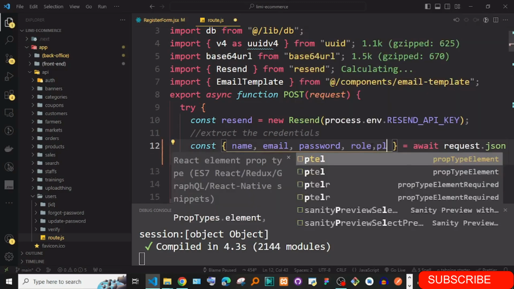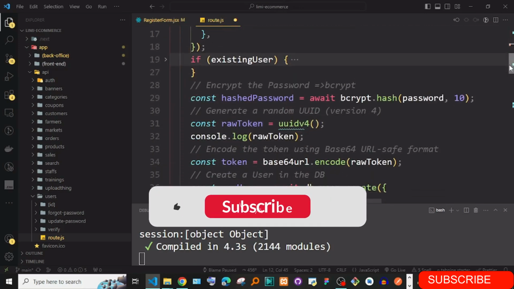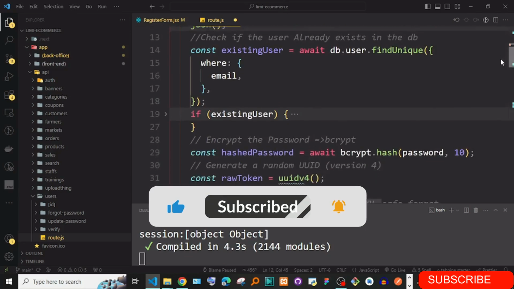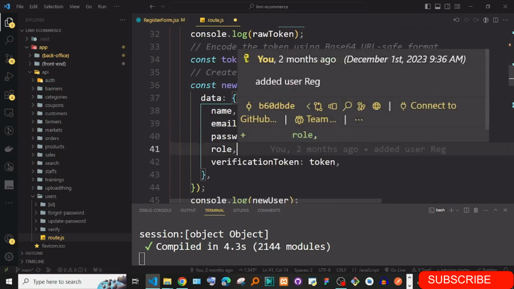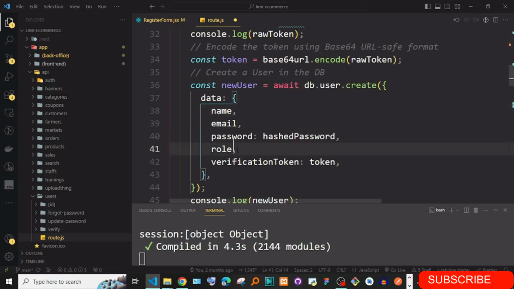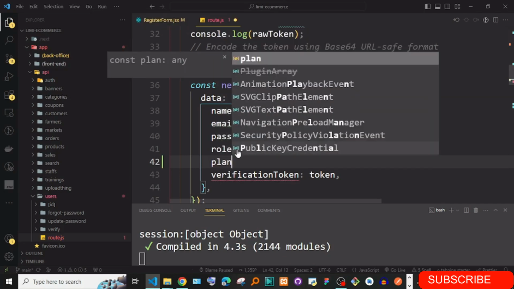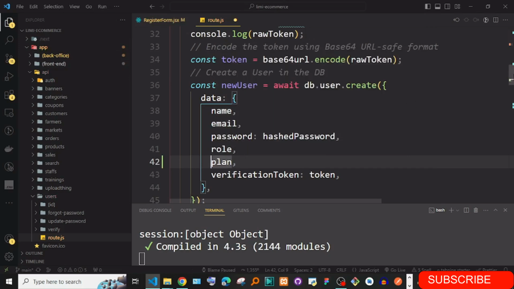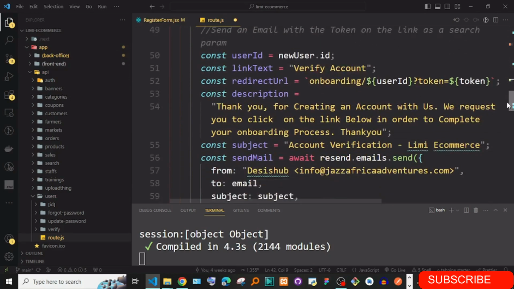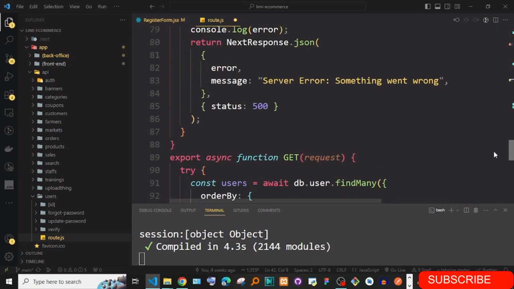So we accept also the plan, and of course, we are checking existing user. That means when you create a new user here, you have to also put the plan. So you can just come here to create new user, and you also put the plan, just like that. Okay, so that is it.